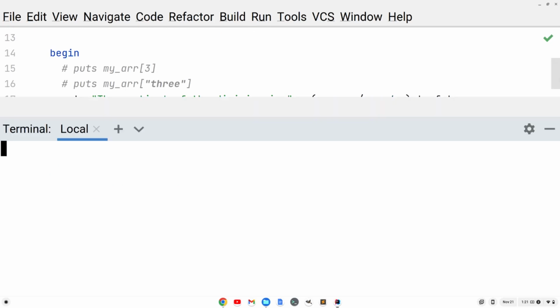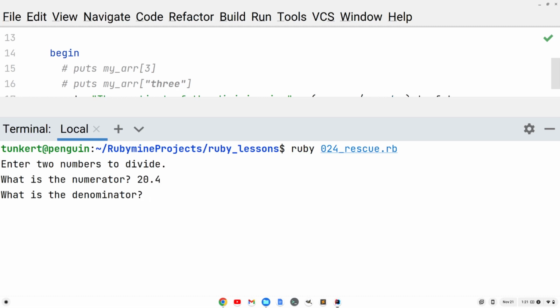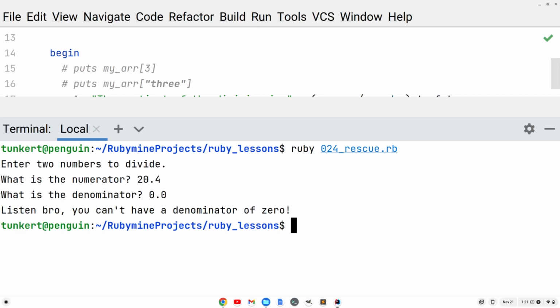So we're going to open our terminal here, run our program. Let's do 20.4. What's the denominator? We're going to do 0.0. And it says, listen, bro, you can't have a denominator of 0. So it rescued us from breaking our program and told us what was wrong, okay?